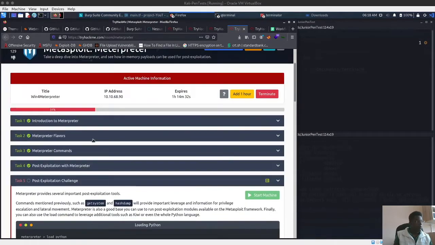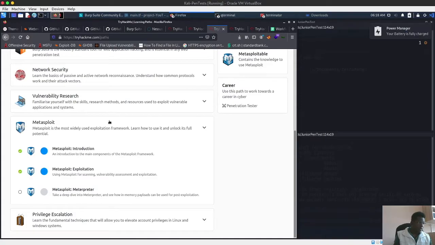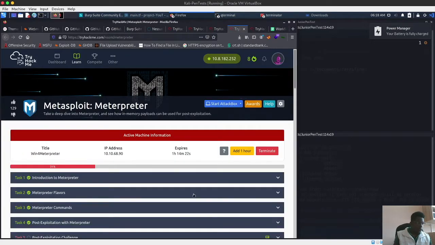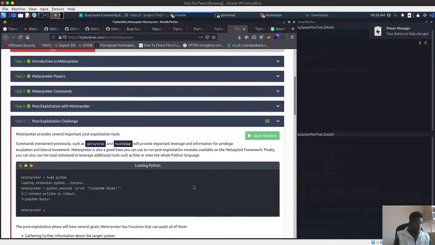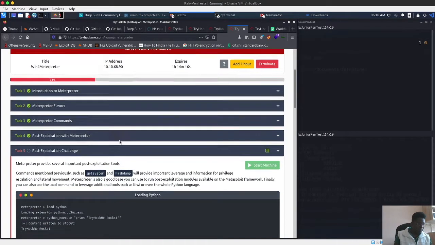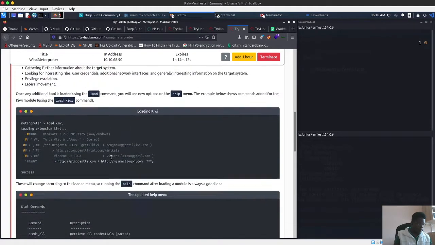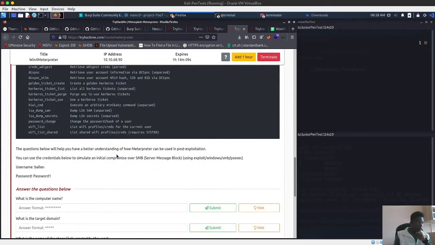This is a part of the TryHackMe Jr Pentester path which we've been doing, and this seemed like the last challenge for Metasploit, which is Meterpreter. I just thought we could do a video on it. So let's see how fast we can get done with this. The other part of it is just the clicky stuff. Here's where we have a challenge, so just scroll all the way to the bottom.